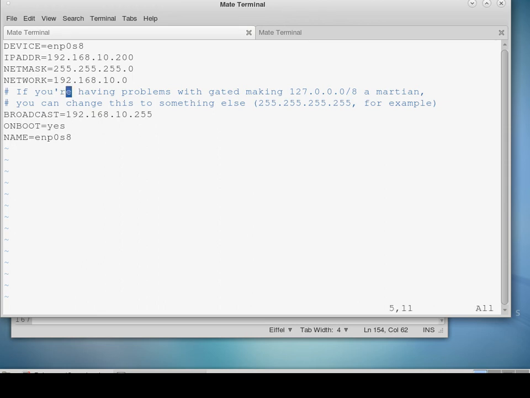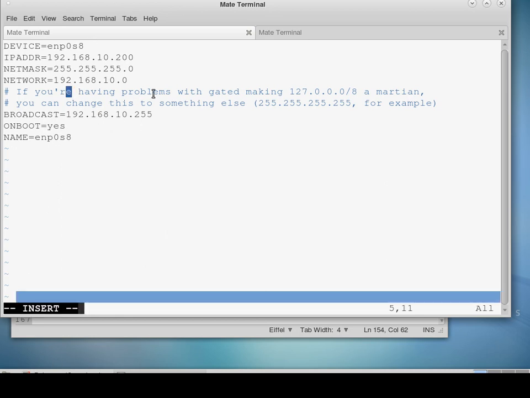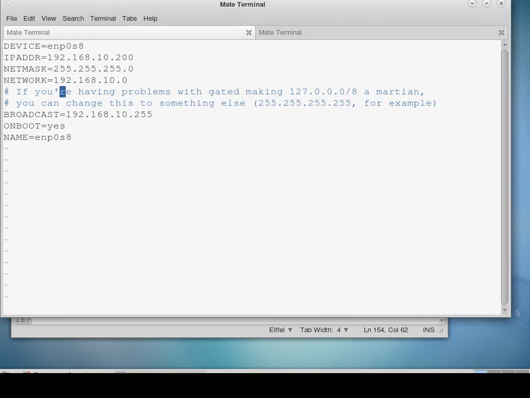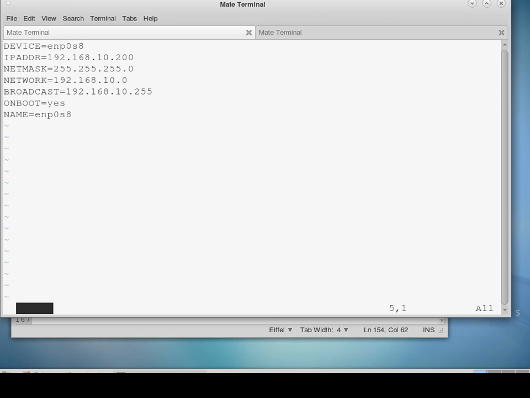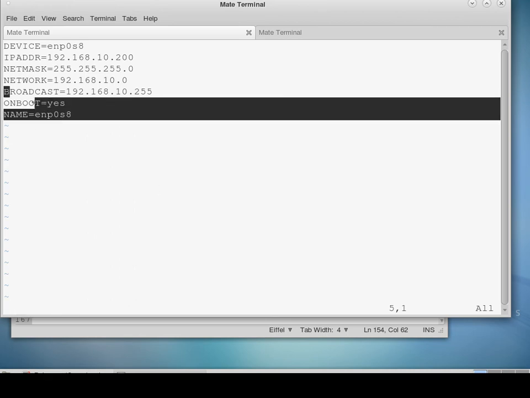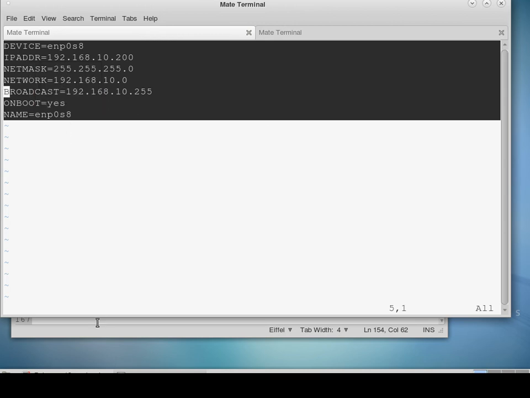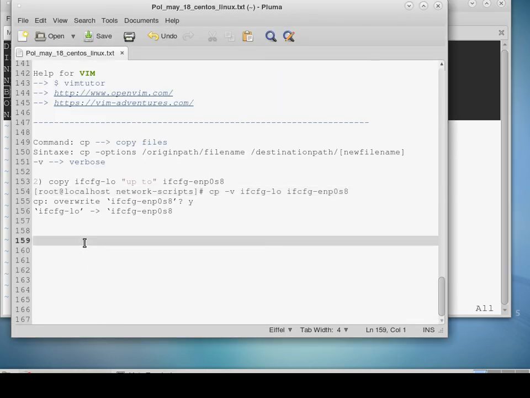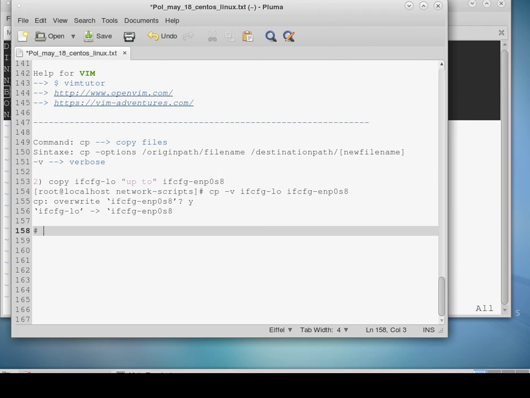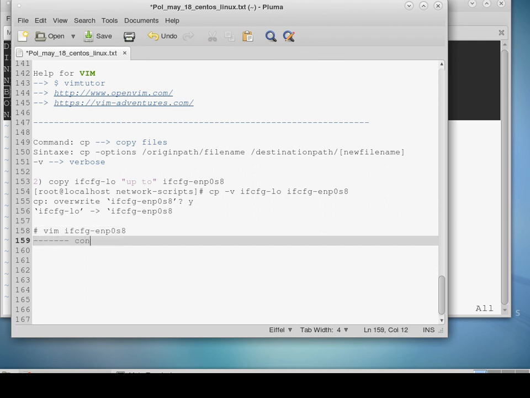Look, right now I am in insert mode. I'll press escape and leave. I am in command mode, and now I'll press 2 and then dd, and it deletes those two lines. So we edited the file with vim ifcfg-enp0s8, and this is the content of the file.